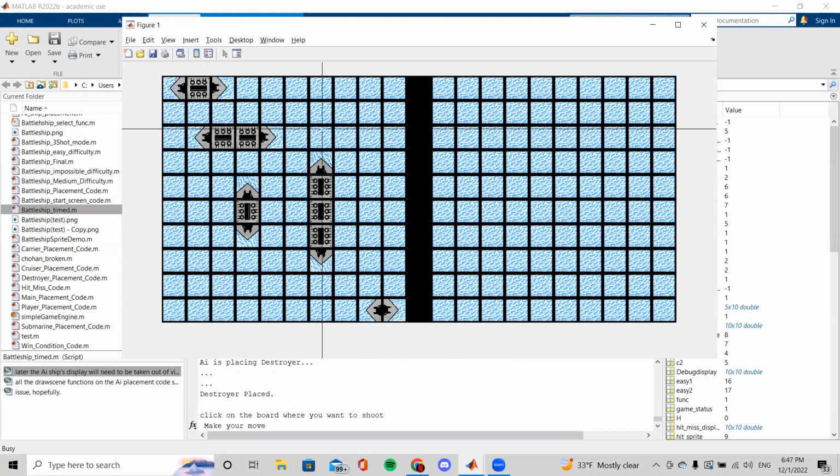If you click here, nothing happens. You have to click on the right side of the board where the AI is. As soon as you click right here, the AI is also going to make its own shot, and you're just going to go back and forth with the AI, trading shots. So we're just going to play a real quick game of Battleship here.